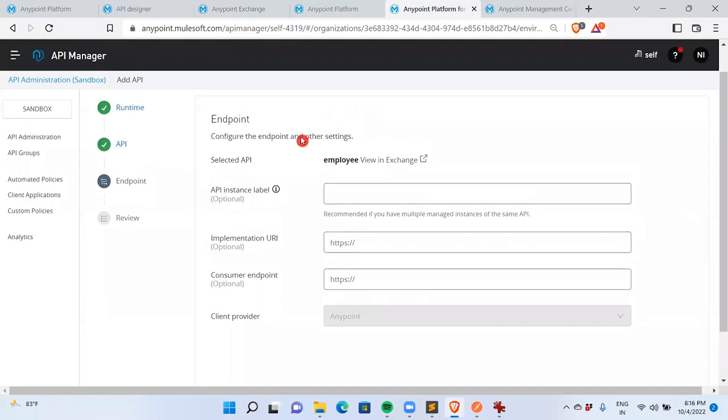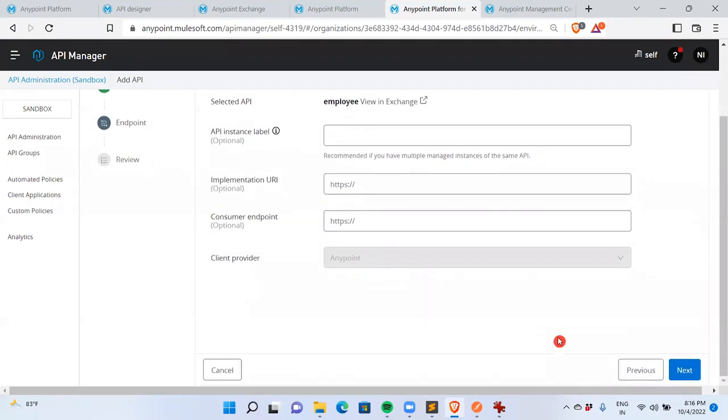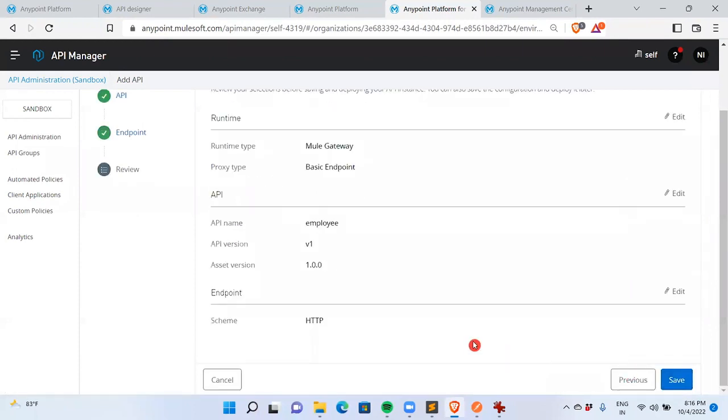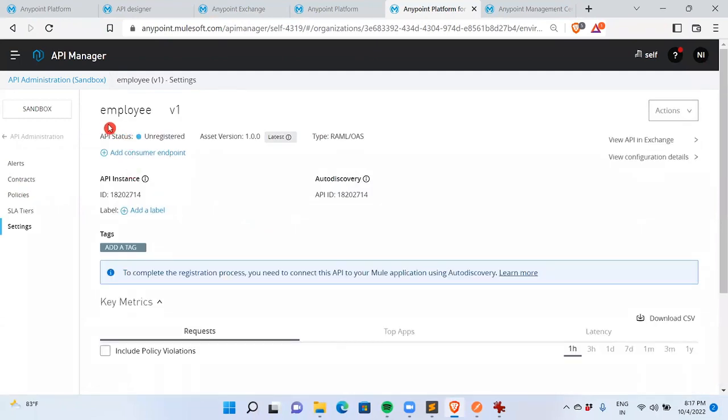Now you can see it is asking some labels and everything. So if you want, you can fill this one, otherwise you can simply click on next, don't worry. Now then save everything. Okay, now you can see my API, whatever the API is available now, it is adding inside of my control plane, right? Yes. But you can observe it, what is the API status I am getting?